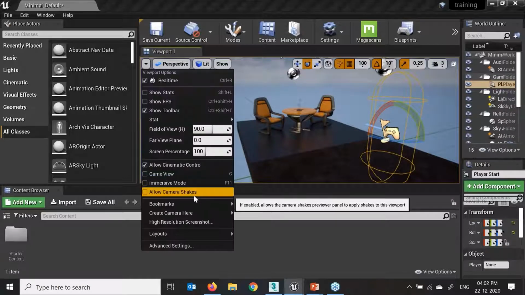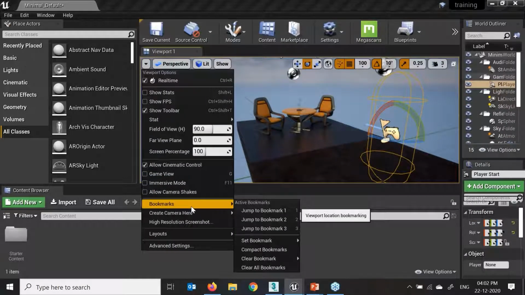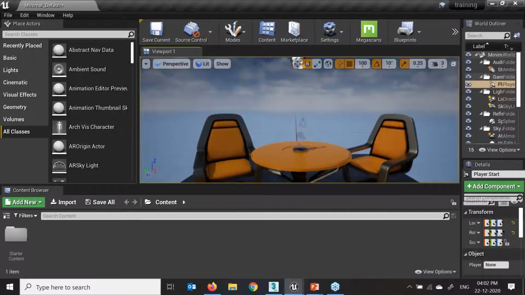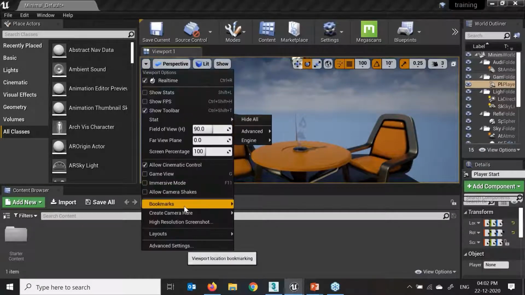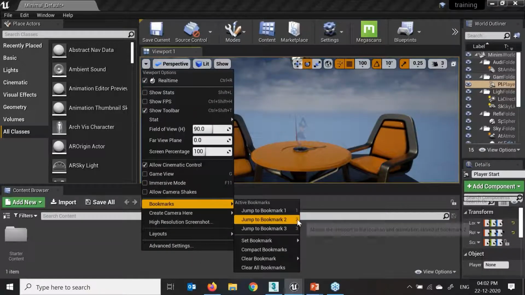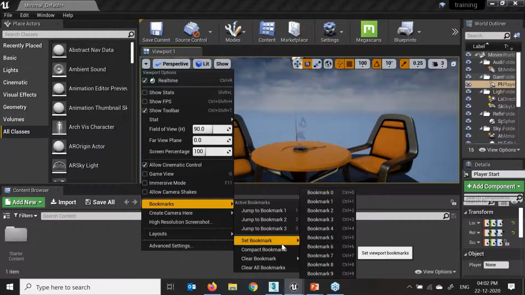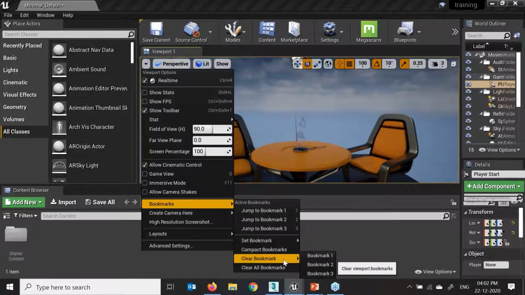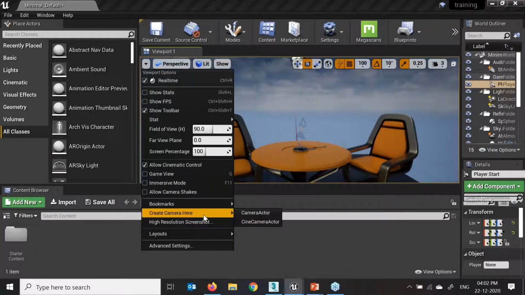If I click over here, allow camera shakers, bookmark, I can bookmark my view, jump to bookmark one. If you see, the shortcut is already mentioned. If you want to use this, 1, 2, 3. Set bookmark. If I want to add my own bookmark, I can use that. Compact bookmark, clear all bookmarks, create camera here.